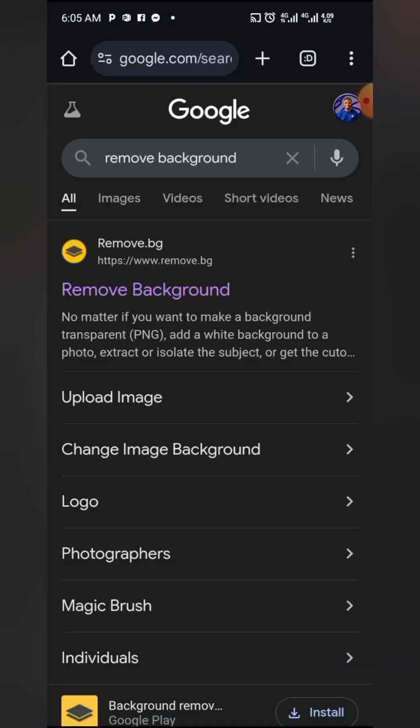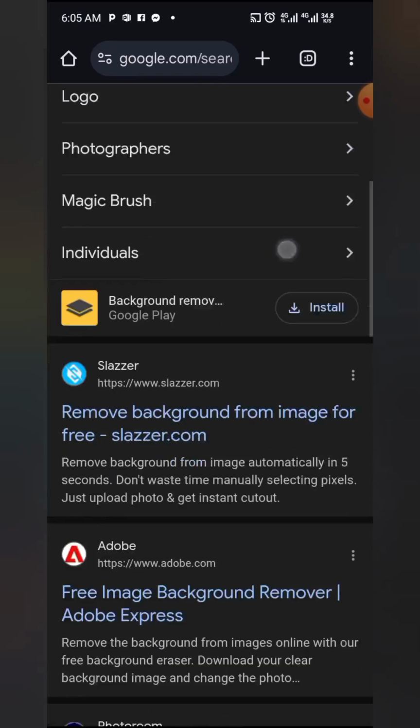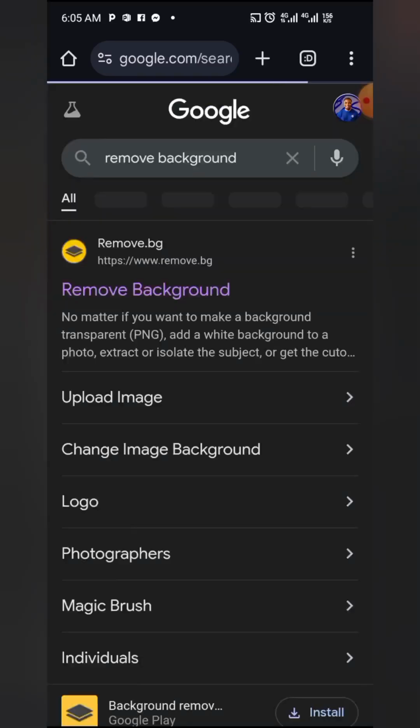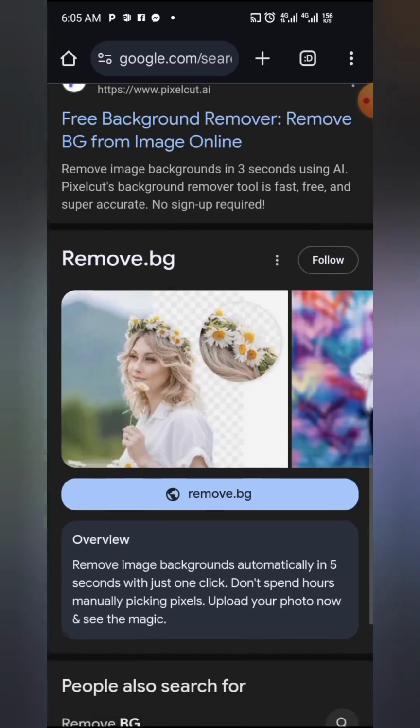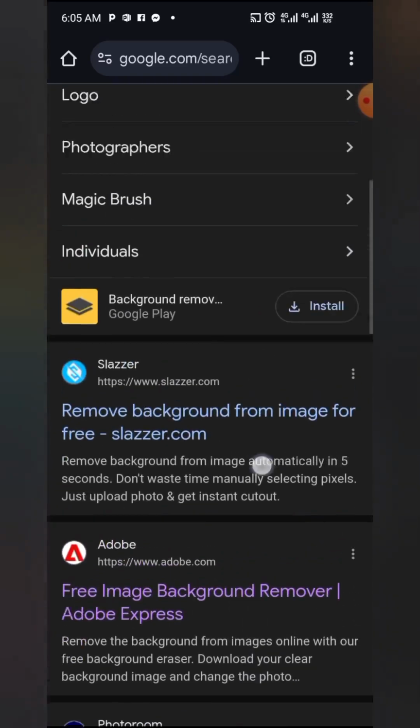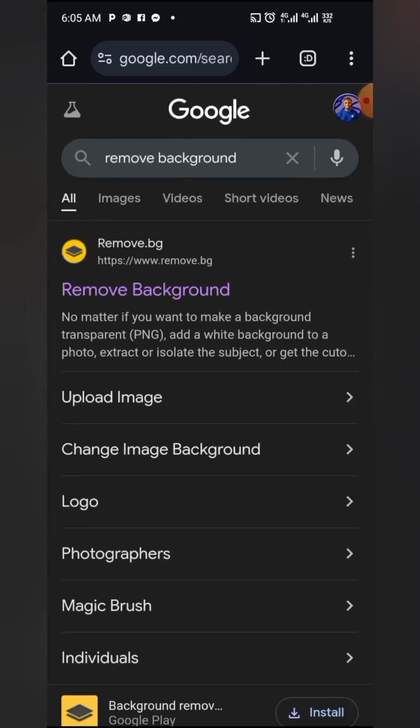Just click on it. As you can see, we have so many websites here that you can use. Even Photoroom was also here. But the first one that I would recommend you to use, because it is easy to use and the quality of the image will still be there after you remove the background, is remove.bg.